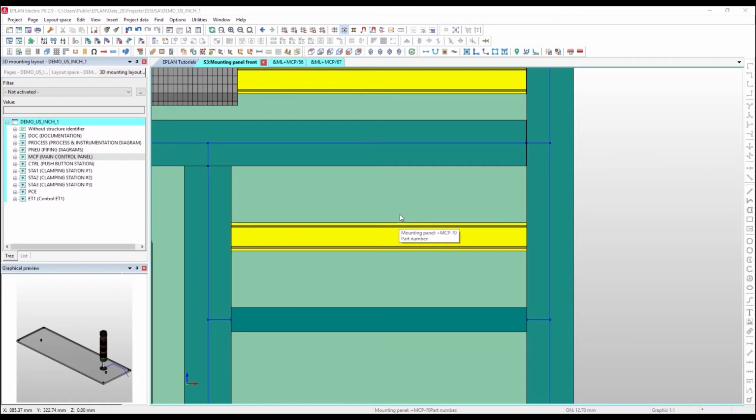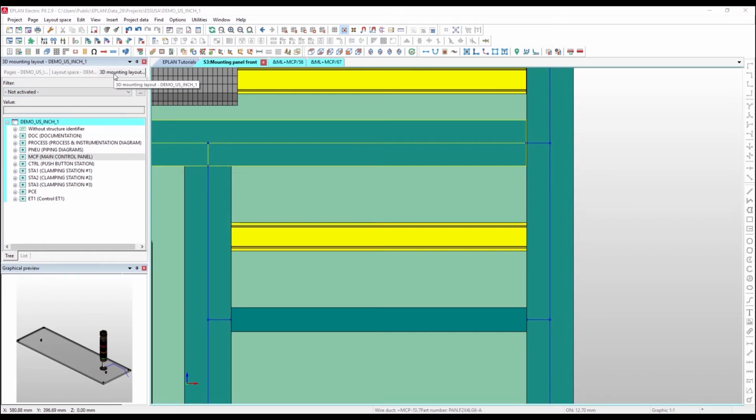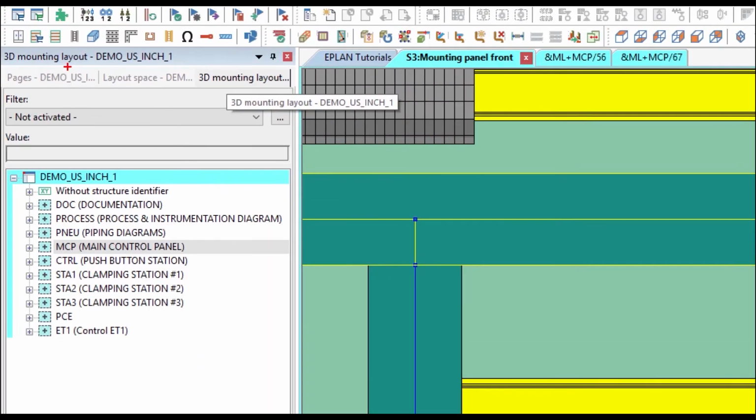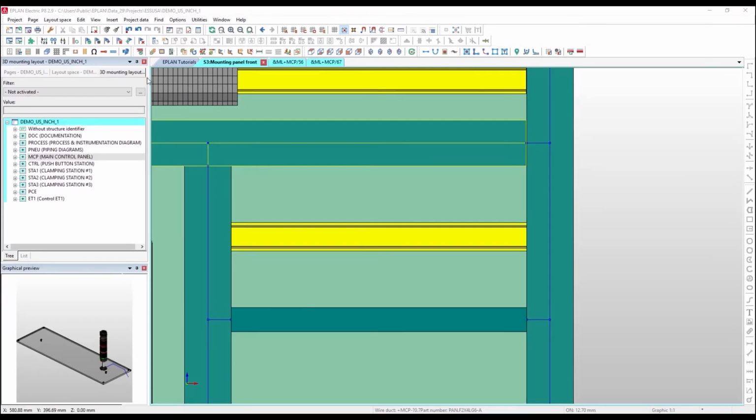Now that we have our mounting rail, we can then go ahead and insert devices onto our panel. In order to do so, we will have to utilize another navigator called the 3D Mounting Layout Navigator. This navigator consists of all the 3D representation of the parts in the project.